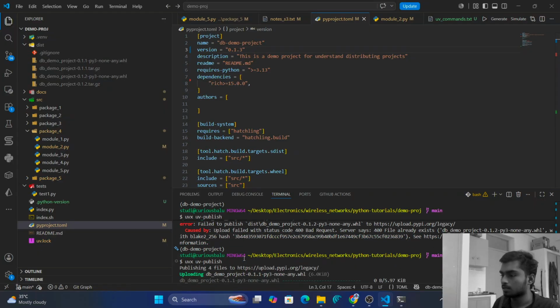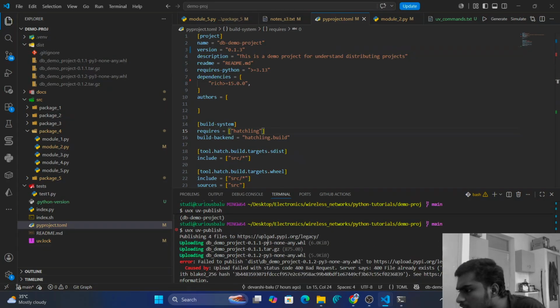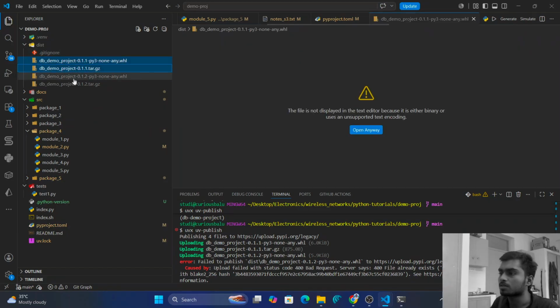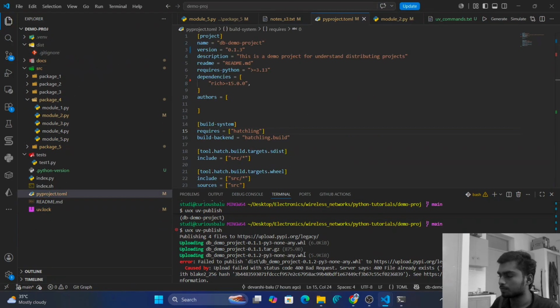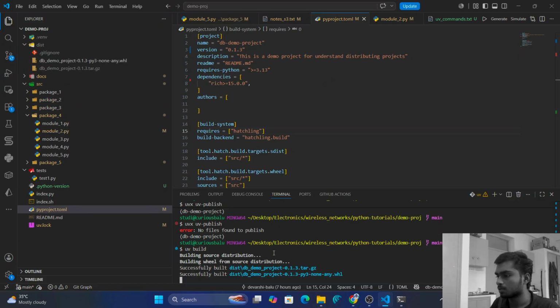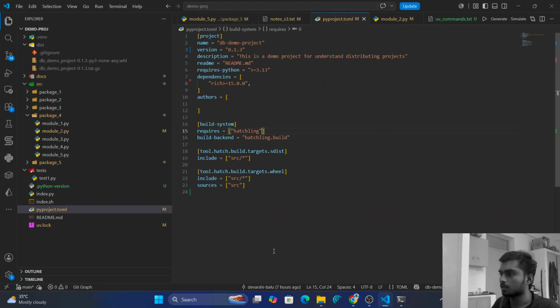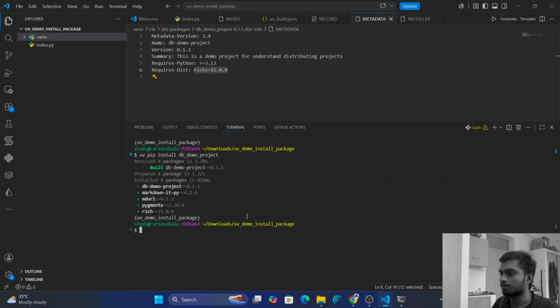Okay, then let's do it. I'm pushing it again. What's happened? Okay, let's delete all of this. And sorry, uv build it and uv publish. Okay, now come back here. Now I want to install with uv pip install --upgrade db demo project. Now the latest version is 0.3.